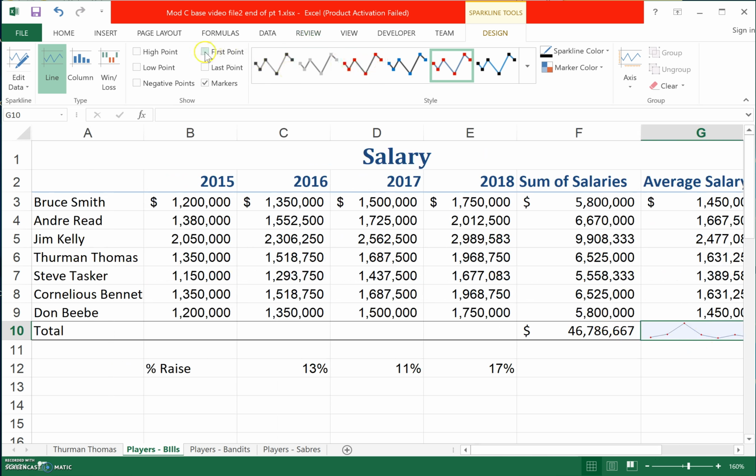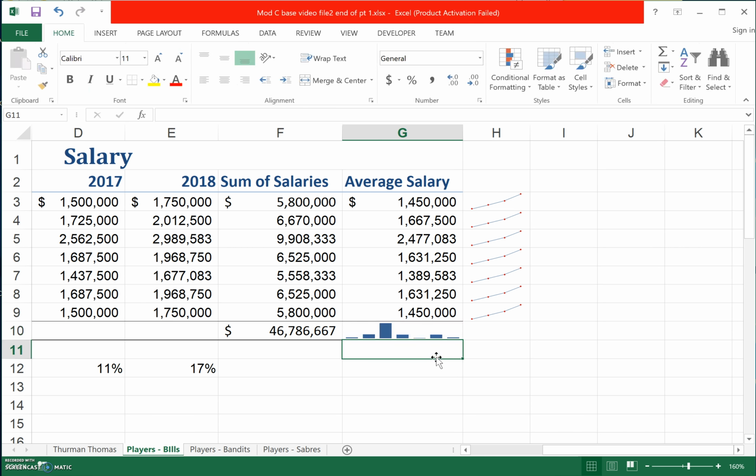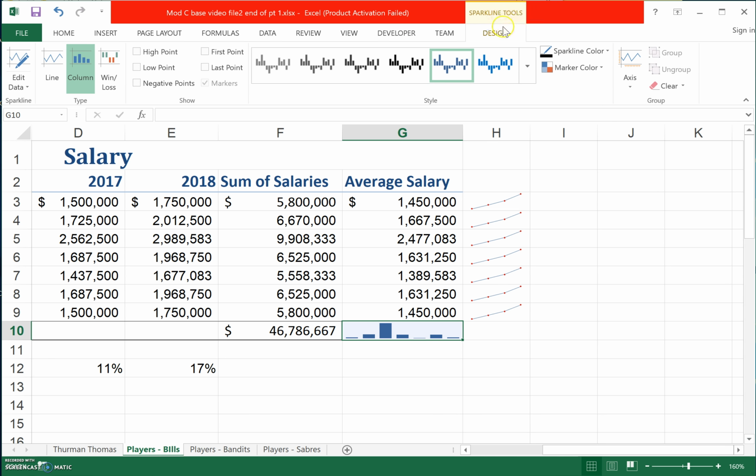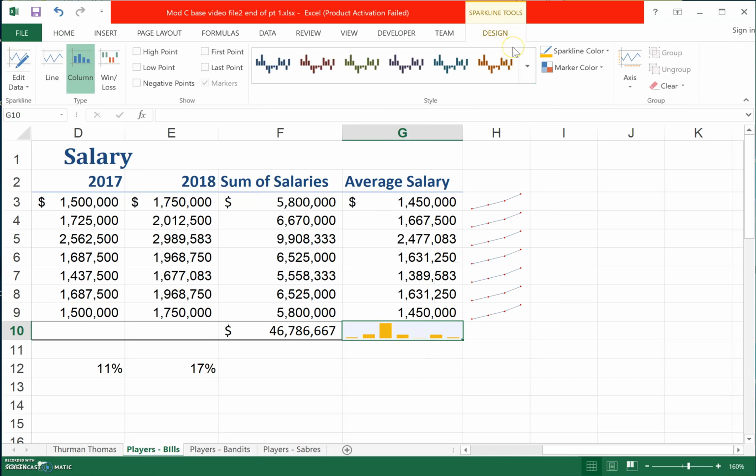So I can make those points in here. I could do win-losses. I could do the columns. If I make it a column, it's like making a mini graph with all the rest of your data. Some people like visuals, real quick snippets of it. That's great. You can do all that stuff. And again, if you notice, you're in a Sparkline Tools design group, you can change the marker colors for all these things. You can change the actual color of the spark lines. You want to make it orange, make it orange. Okay. You could change all that stuff in the design tab just like you could before.